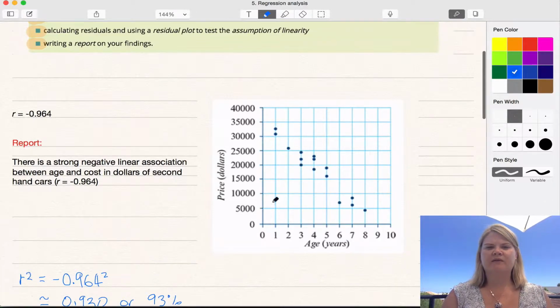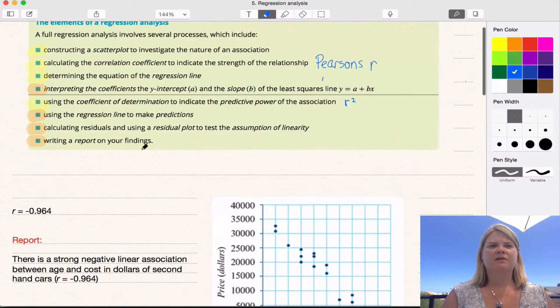And my report on this graph so far is that there is a strong negative linear association, strong because it's negative 0.9, a very high number, very close to negative 1, between age in years and cost in dollars of second-hand cars. And in my report I quote the statistic I'm using to make that judgment. So that's part 1, construct a scatter plot and write a report. I've also calculated the correlation coefficient, Pearson's R.